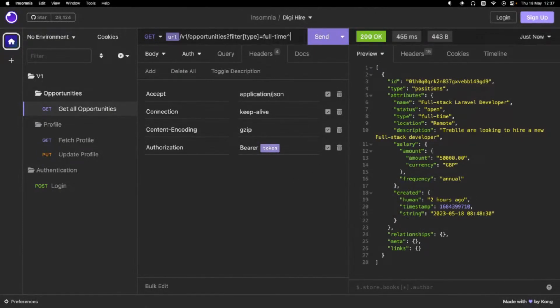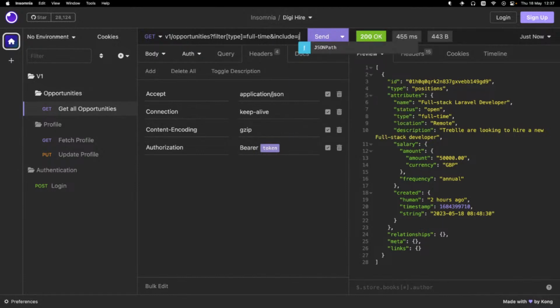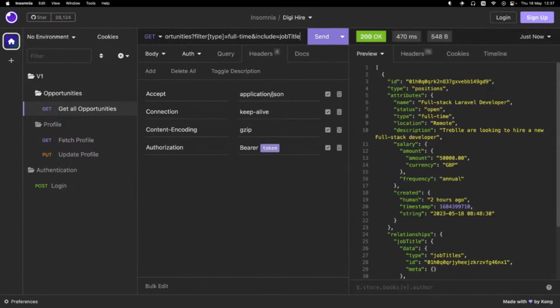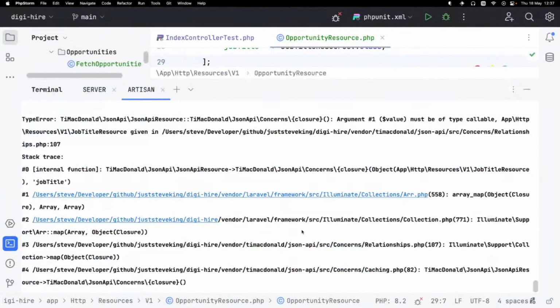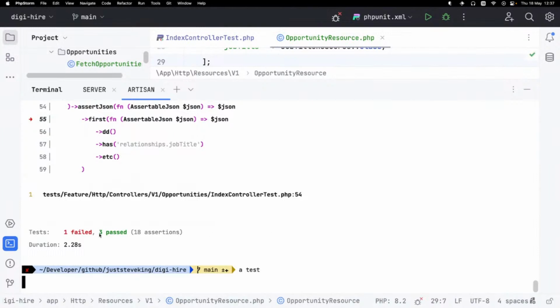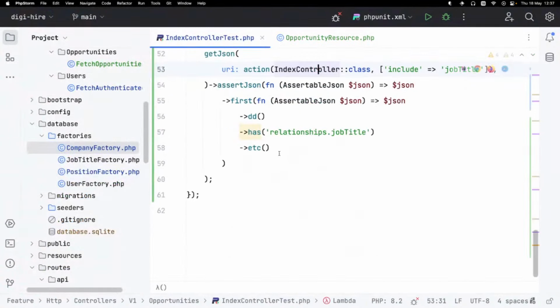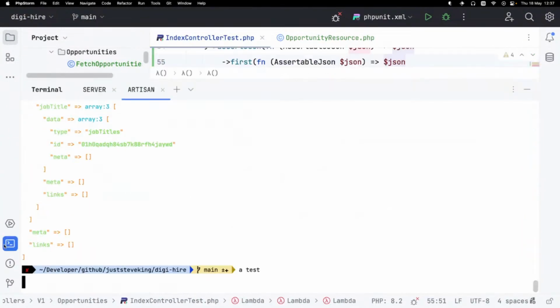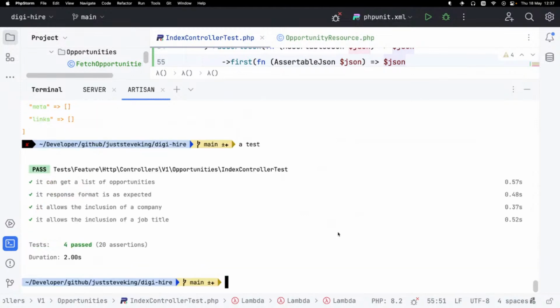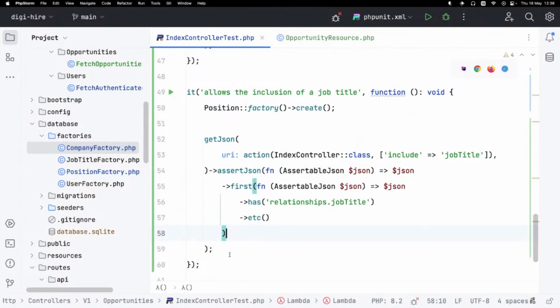Filter full time and include job title. Here I've got the job title. Fantastic. So now if we test again, we are getting the job title, which means on our test, you can drop that and make sure it passes. That is all done. So it's just me using the package wrong. It happens. So we know that we can include that.